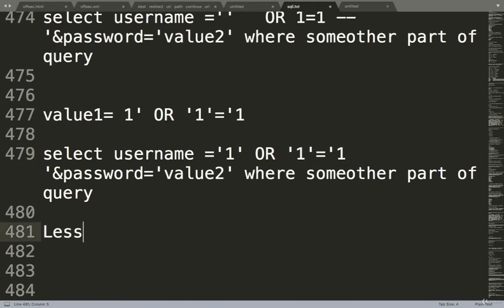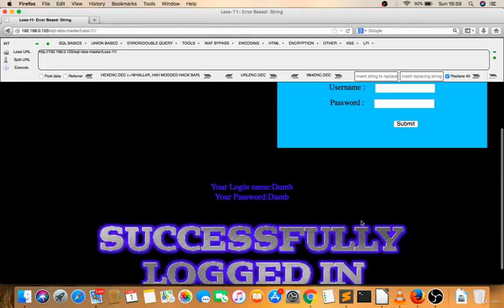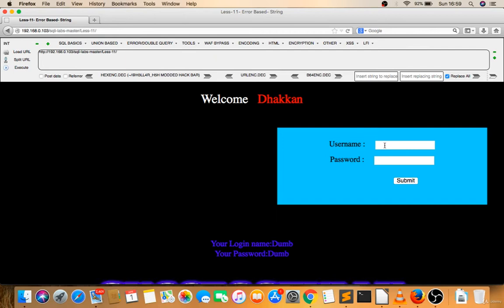So I'm trying on lesson 11. Let's try this. I tried 1 single quote or 1 equal to 1 minus minus space. It's fixed. See this, you got logged in. So you are logging in with the first username. If you try 2 single quote or 1 equal to 1 minus minus space, you are not logged in. Okay, with 1 single quote or 2 equal to 2 minus minus space, no problem, you are just logging in as the default first account.